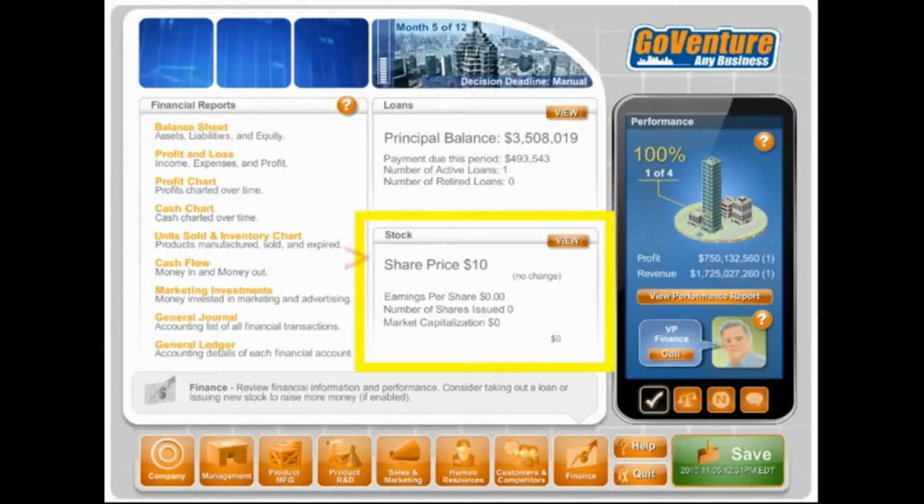When you issue stock, you're actually selling a portion of your business, and you're automatically getting a share price as well, and your share price will fluctuate up and down based on your earnings.